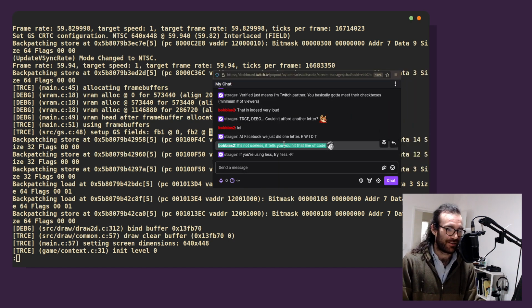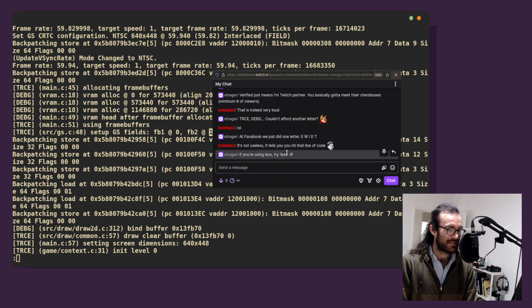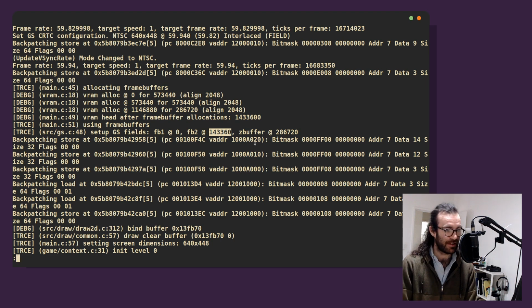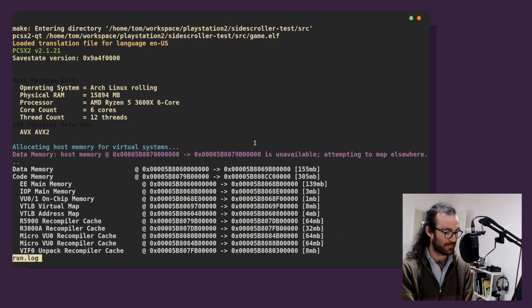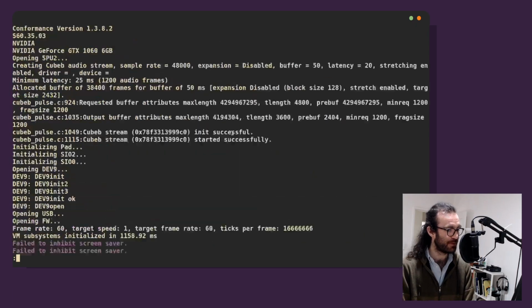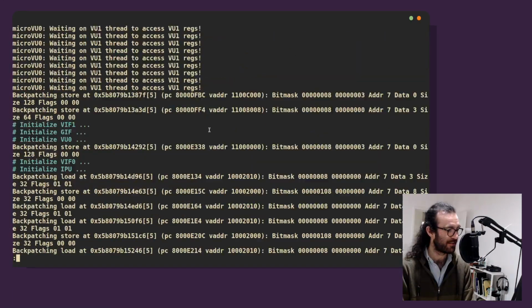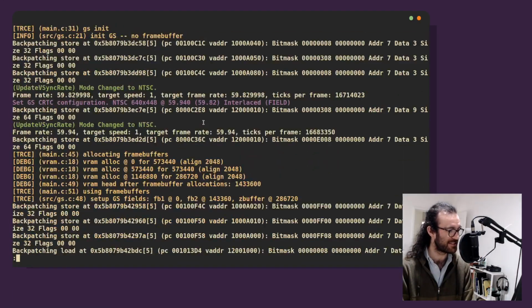It tells you hit that line of code. Yeah, that's why it's there. Less dash R. Less dash R for color codes. Is that real? Oh, that's beautiful. Holy shit. This is the nicest thing I've ever seen.